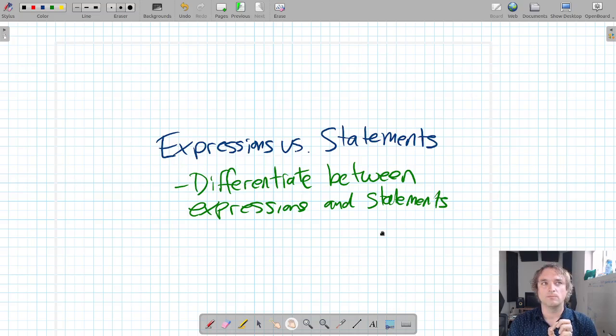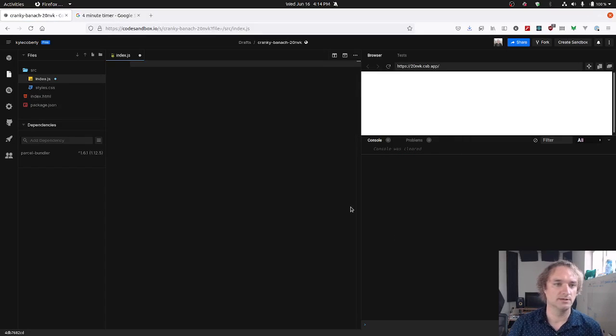So an expression is something that evaluates to a value. A statement is a set of instructions for the computer to do something. Now, these are really easy to mix up because in programming, they can look really similar a lot of the time. So let's look at some examples. When I do something like 1 plus 2, that's an expression. It evaluates to the value 3.